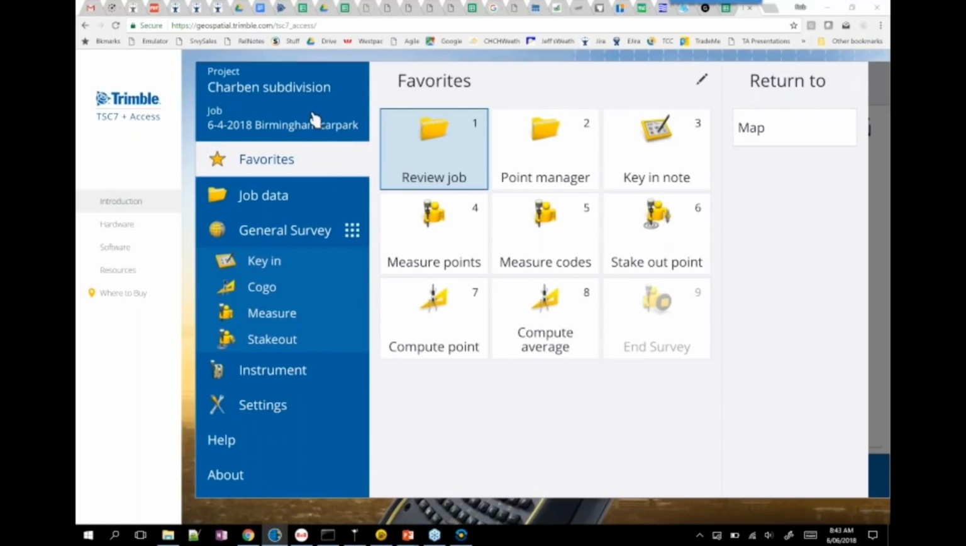So there's a lot of information going on in here, but the first thing at the very top is your project. So you can see the project you're in, and you can see the job that is currently running. Favorites is the next one down, and this is one of the most important ones in here. And you'll notice that when I open the screen, favorites is actually opened automatically for me, and what it's showing in the middle is all the favorites that I've already pre-configured. So I've set up review job, point manager, key and note. All of these have been favorites that I've created manually.